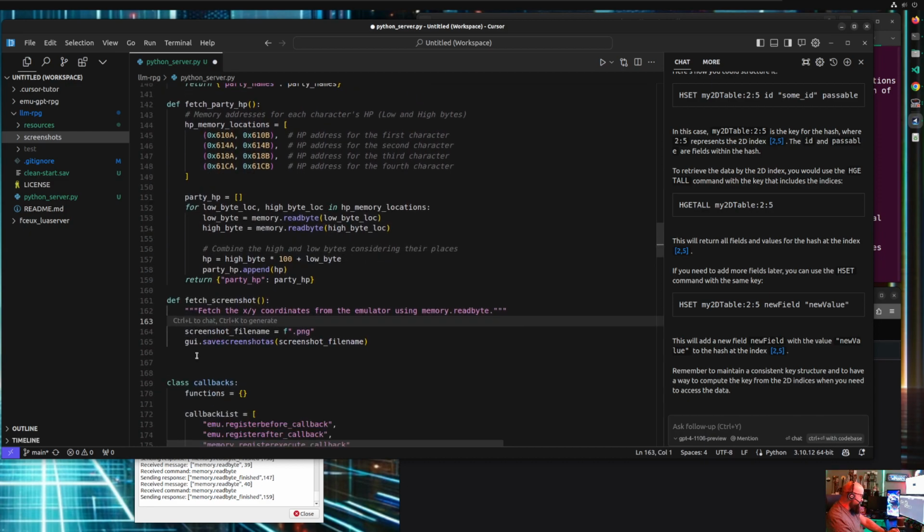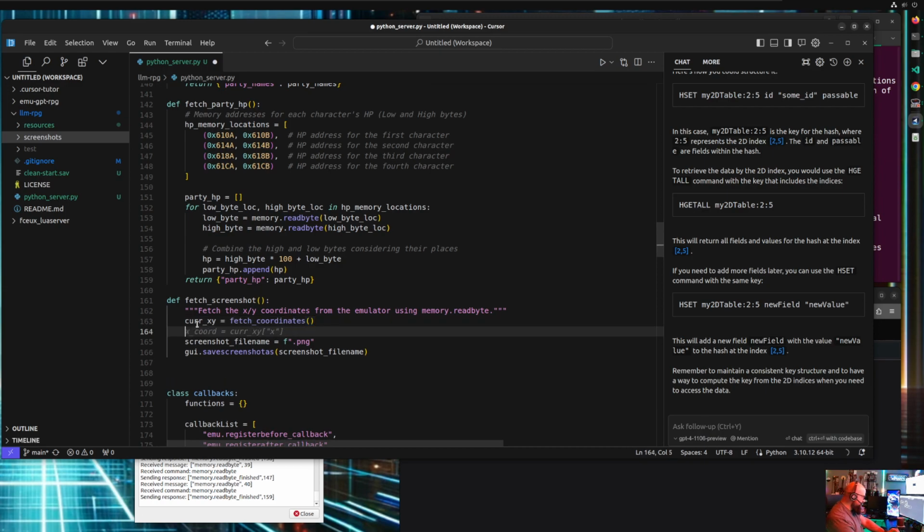Okay, so we just need to do, where is it? Where am I at? Okay. Tab, current XY goes fetch coordinates. And then the problem is that they're, I guess that's fine. That's fine. We'll do that. And then let's see if we try to do the screenshot over again now.